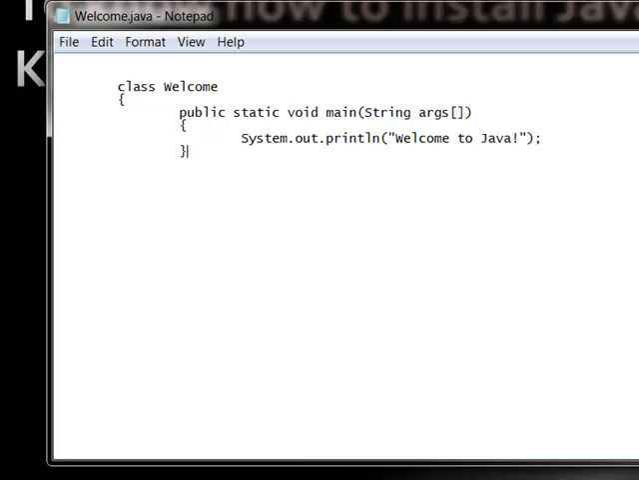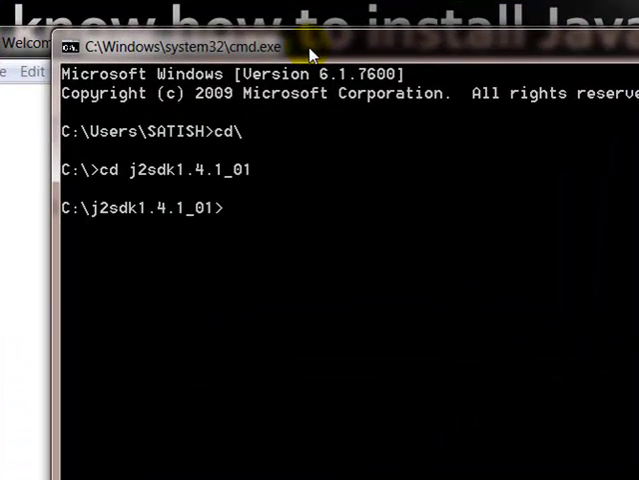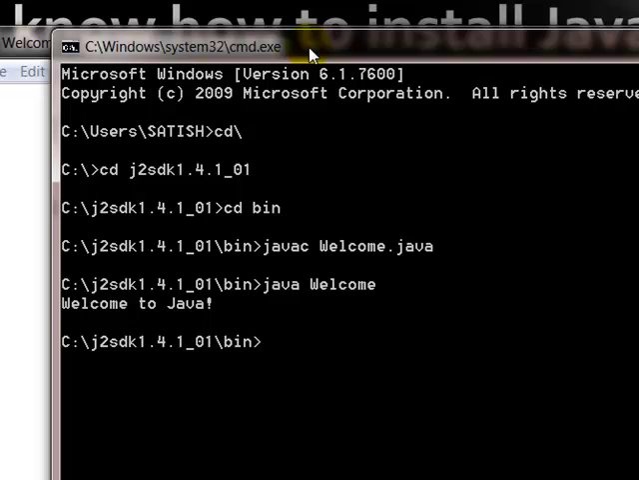So save your file, open up the command prompt, navigate to bin directory. javac is Java compiler followed by filename.java. Now java space file name. So here it is. Welcome to Java.